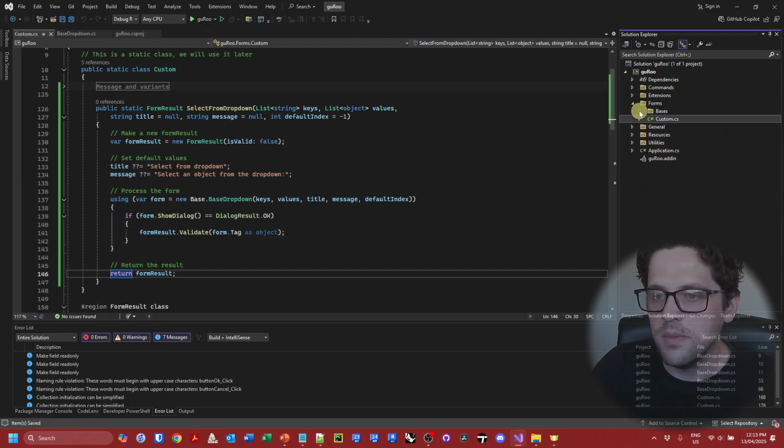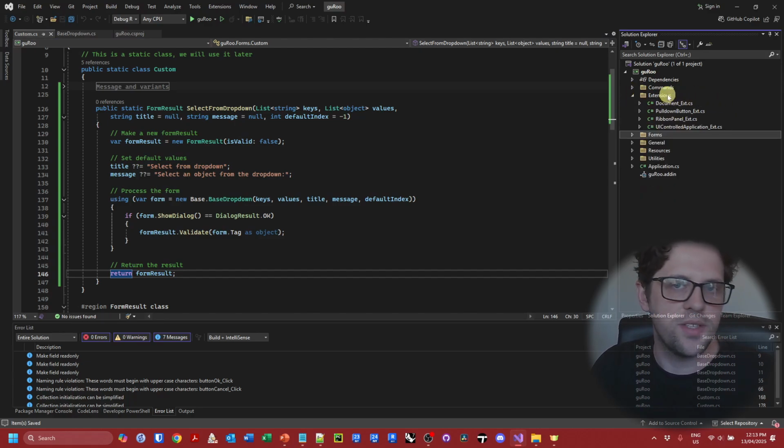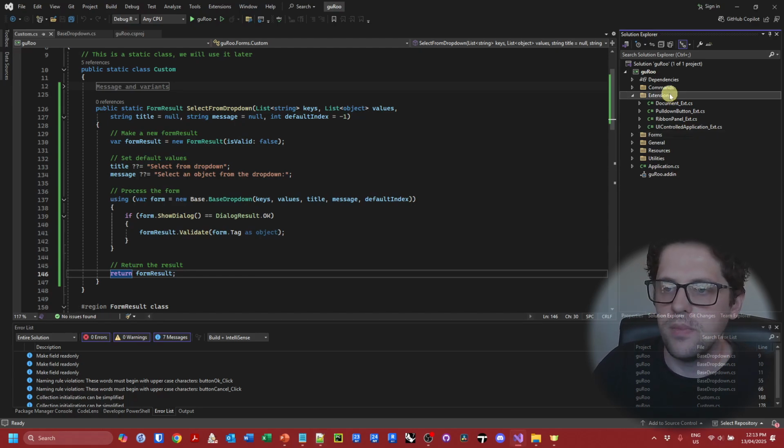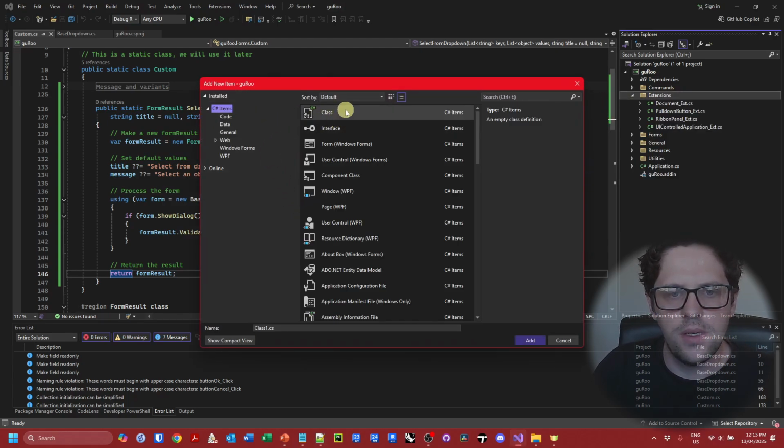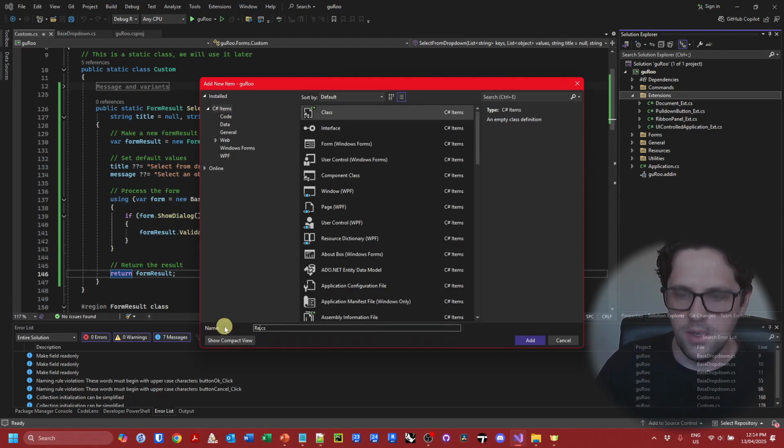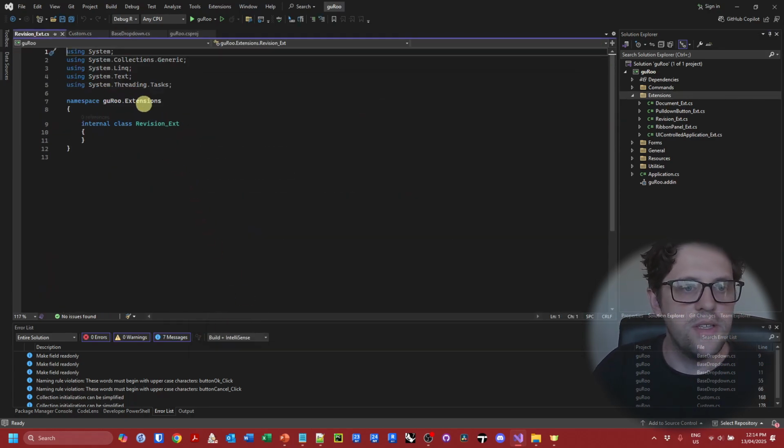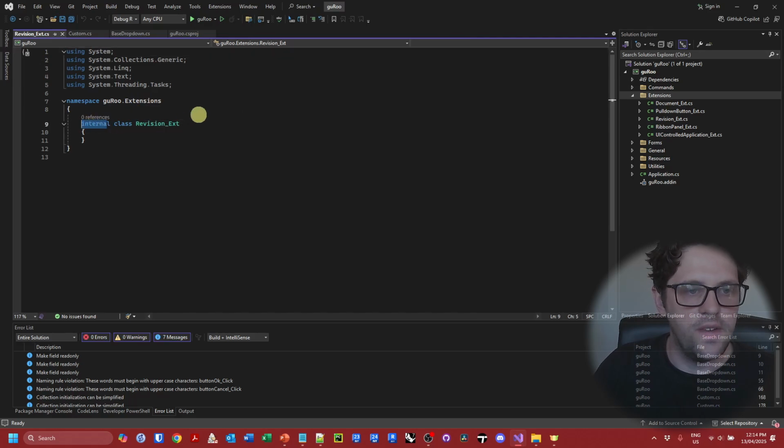So I'm just going to minimize this and go over to our extensions, and I'm actually going to create a new extension first. So I want to extend the revision class to create a method that lets us quickly build a name for a revision. So I'm going to make a new class, and I'm just going to call this revision underscore ext, belonging to the extensions namespace, and we're going to have a public.